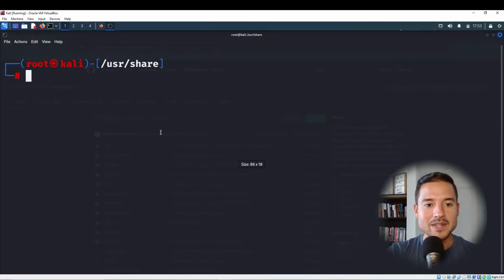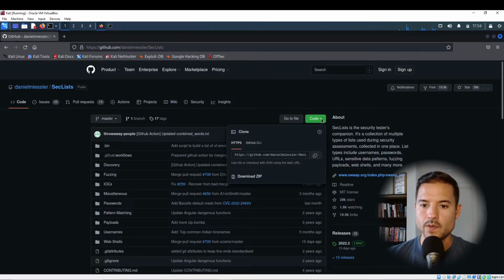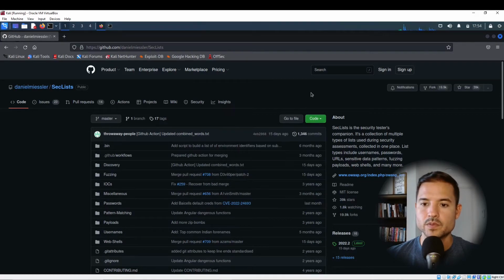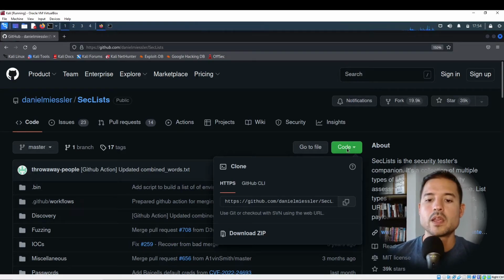So, I'm going to make this a little bigger. So again, we're going to do the git clone. I already have the website here. I will include it in the description so you can just click on it. Once you open your browser and you go there, you're going to have code, this green button right here. Let's make this bigger. There we go. That's much better. Okay, so we do code right here. You see HTTPS, and then you have this link right here. We're just going to hit this button right here, click it, and it's going to copy it. So now it's in your clipboard.